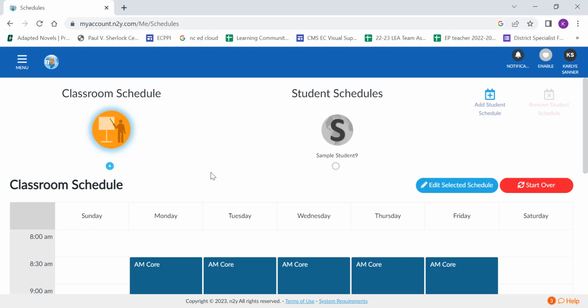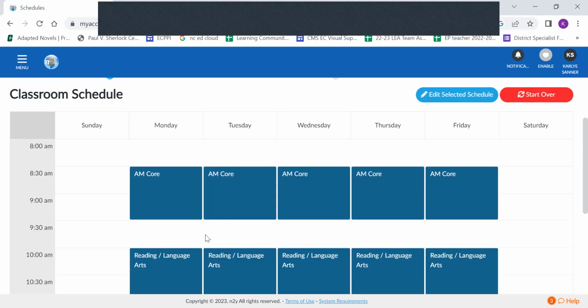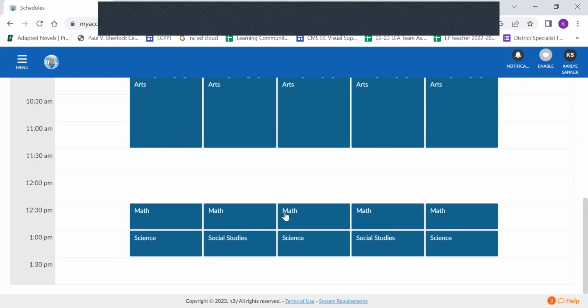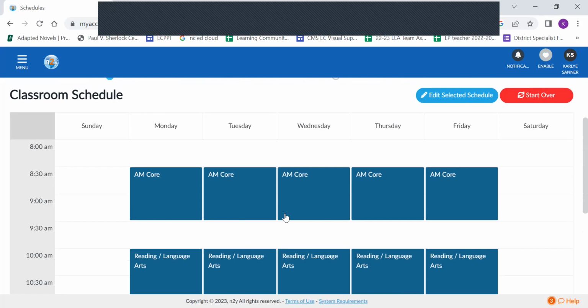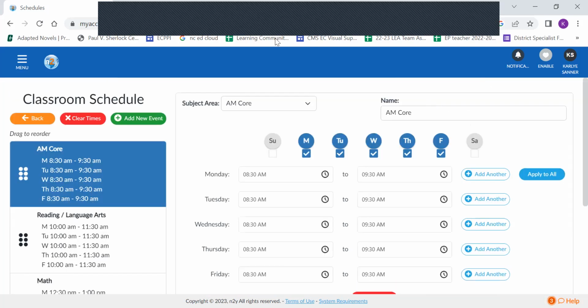So when I came on here, a schedule was already populated for me. This was actually from a previous year. So if this schedule is correct and there's no changes, I can go ahead and leave it, or I can make some edits. To make edits, I'm simply just going to edit this existing schedule by coming up here to this little pencil. This will then bring me to this screen.